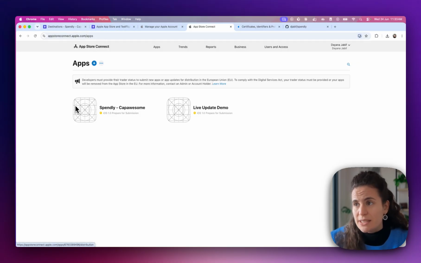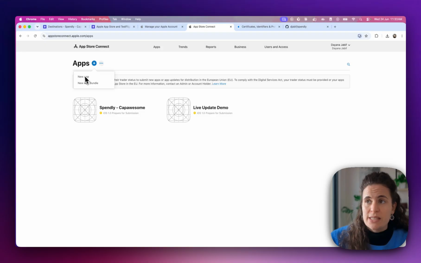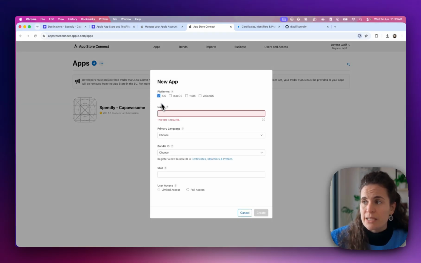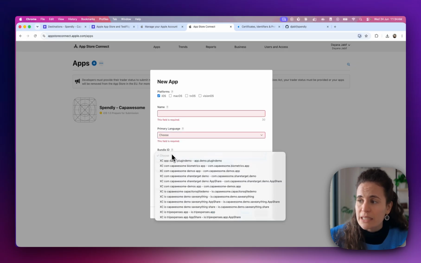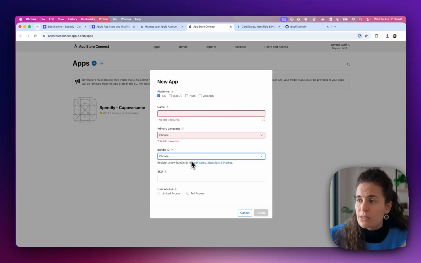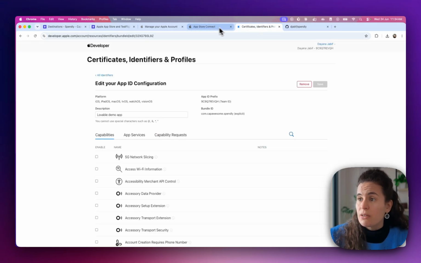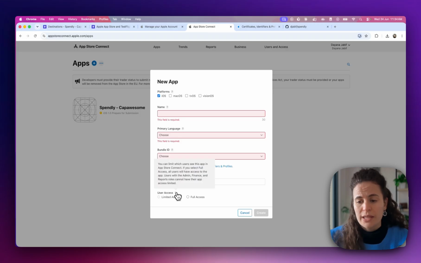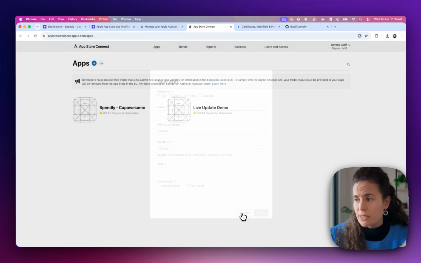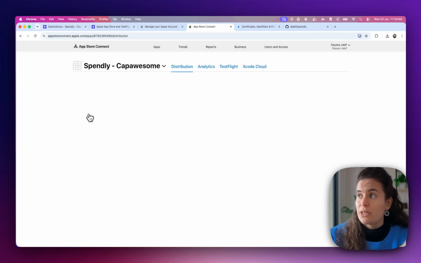As you can see, I already created the app for Spendly, but what I did is click here, New App, select iOS, Spendly, I selected the primary language, English, and here in bundle ID, I selected Spendly. So it's the one we registered here. And here you need to enter a unique name, only visible to you, not visible to users, something to identify the app, okay? And here I selected full access. You want to select full access unless you want to only allow this app to be visible to a limited set of users, okay? After you hit create, you will have your app here.